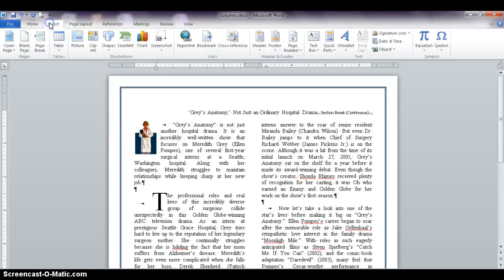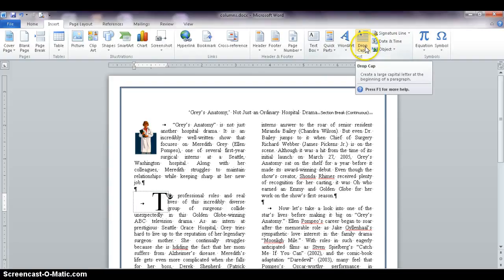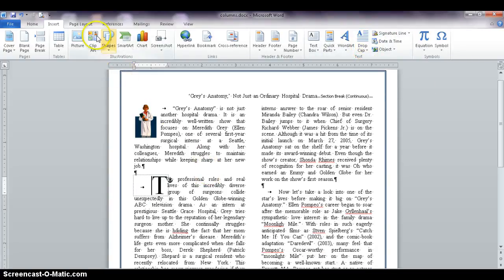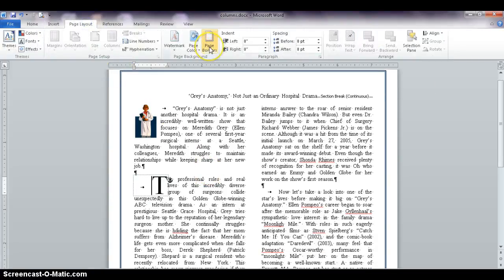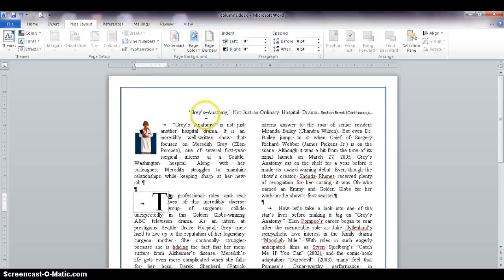On the insert tab, we inserted a clip art, a medical clip art. We changed the text wrapping to tight, and then we changed the size by just adjusting the height, and the width automatically adjusts, which keeps your picture proportional. Then we also inserted a drop cap effect, which is right here in the text group. And then we also did a page border, which is in the page background group on the page layout tab. All right, that should help you with creating columns in Word.